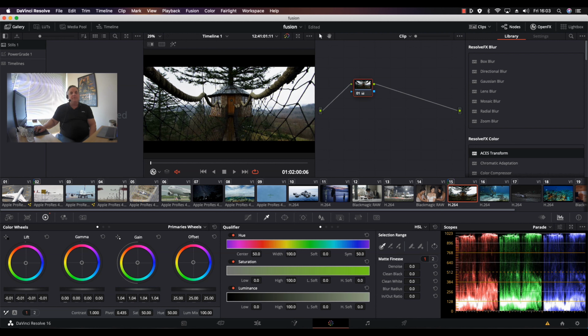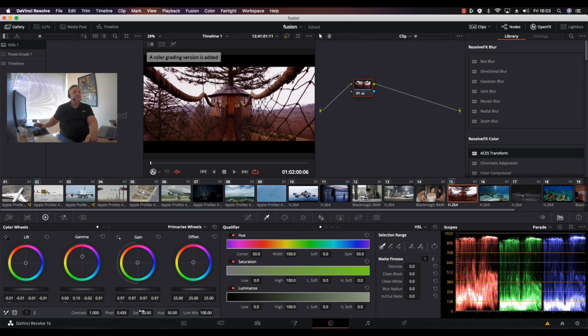And then perhaps our customer says, oh, I want to make this look very, very warm. And then you have another customer who says, oh, I want a cooler version. So if you come over here and just do Command Y, as you can see, a color grading version was added.